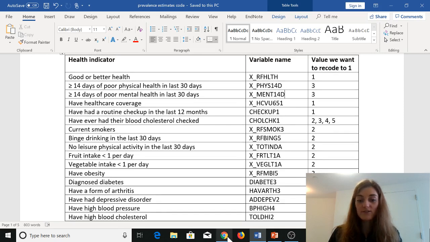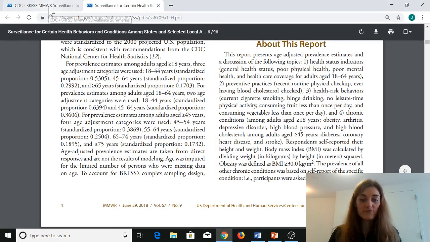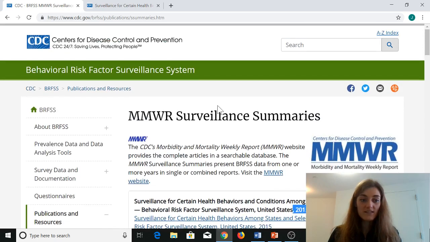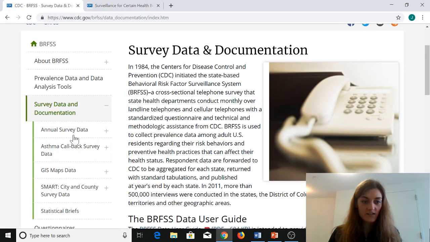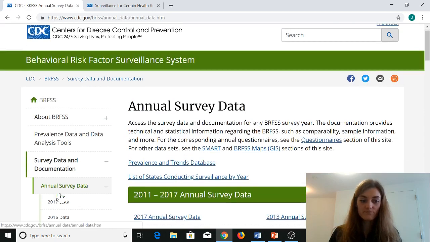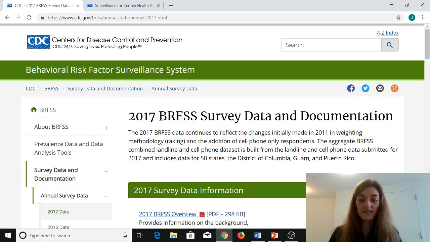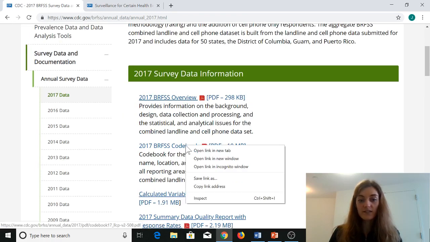Let me take you to the codebook so we can just take a look at a few of those. So we go back to the CDC website, survey data and documentation, annual survey data, 2017 data, 2017 BRFSS codebook.